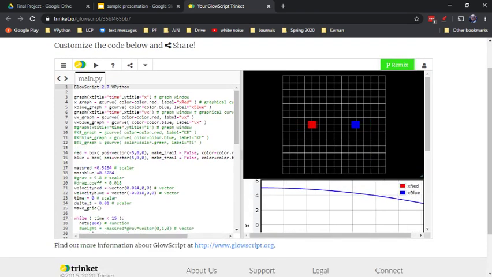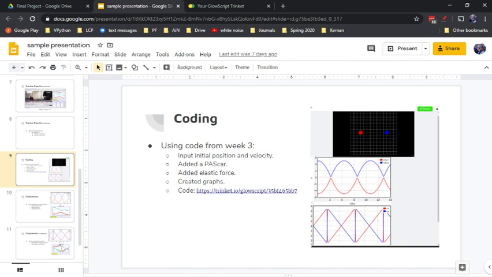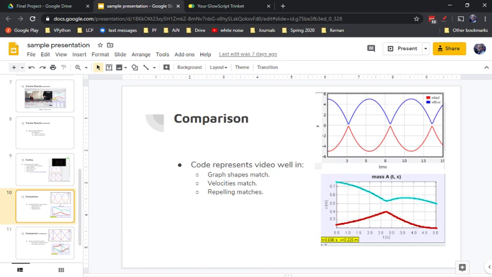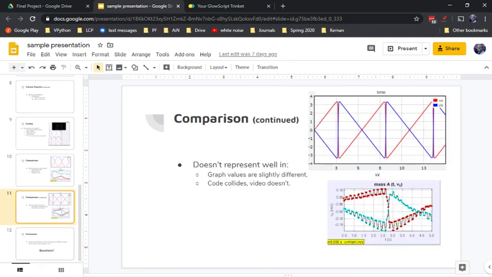I've seen some presentations where somebody grabs a screenshot of 30 lines of code, they paste it in here, and they expect us to read it. Nobody's going to read that. Just include a link to the code. That's sufficient. Here they've got their comparison, right? You've got a set of cusps here, a set of cusps here. Hooray, the video matched up with the code. You know how to make the comparison by now.